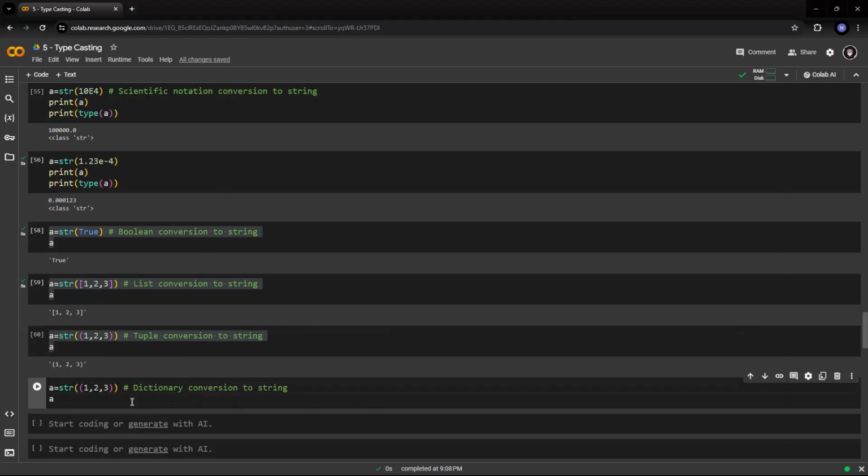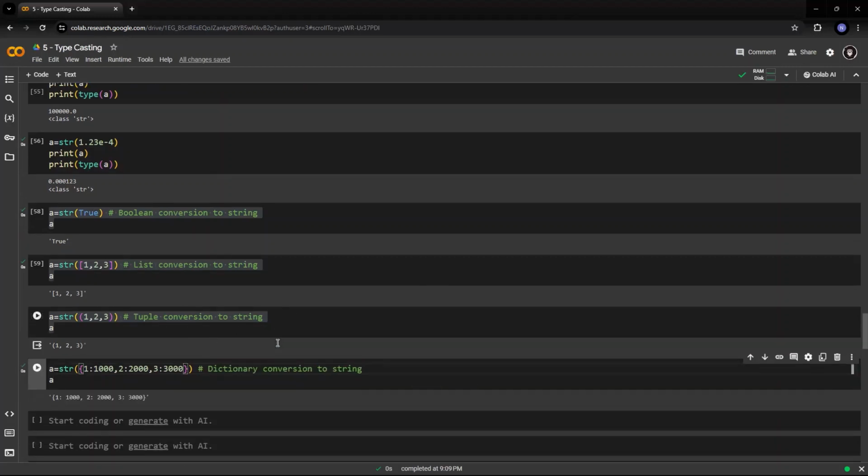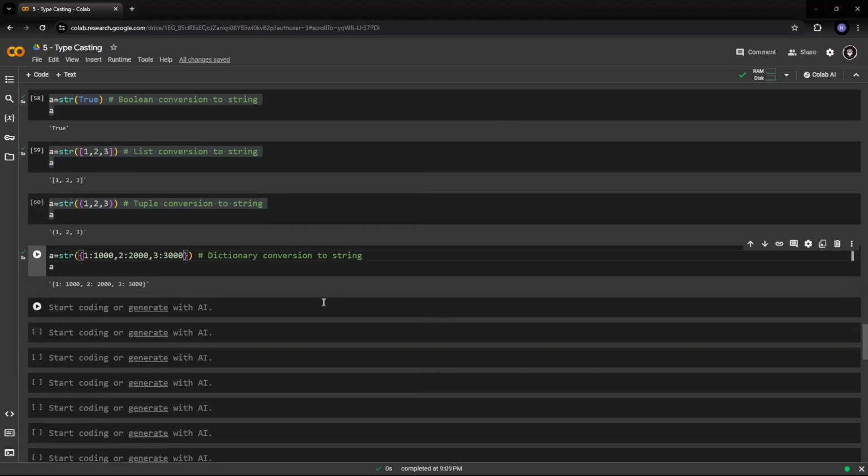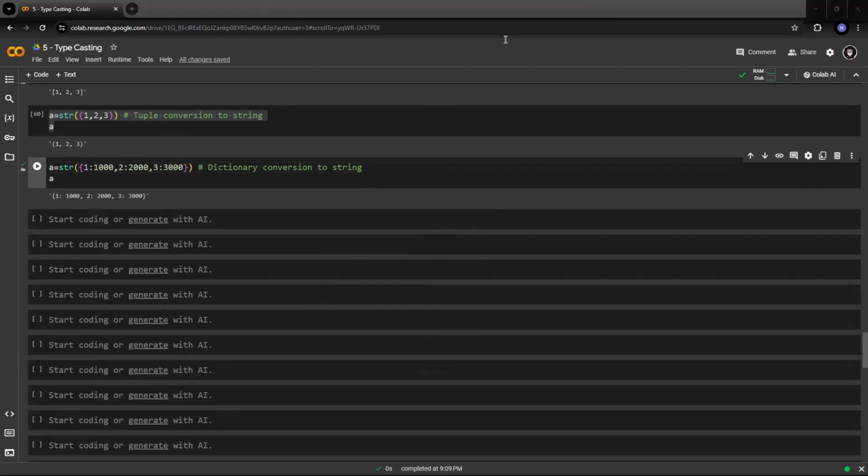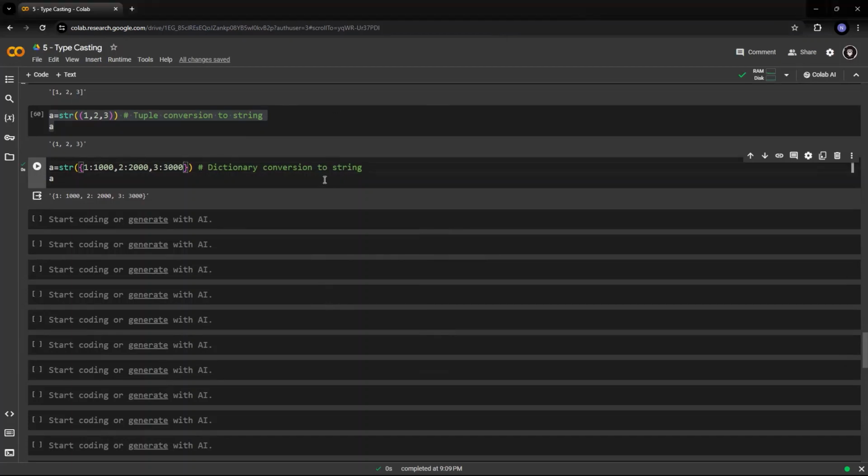We know what a dictionary has. A dictionary has keys and values. So I can have curly braces here, and a key and value, and I'll make it 3000. Let's see if it converts the dictionary to a string. You can see this. It has converted a dictionary to a string. So this is how you can use the string function for type conversions.